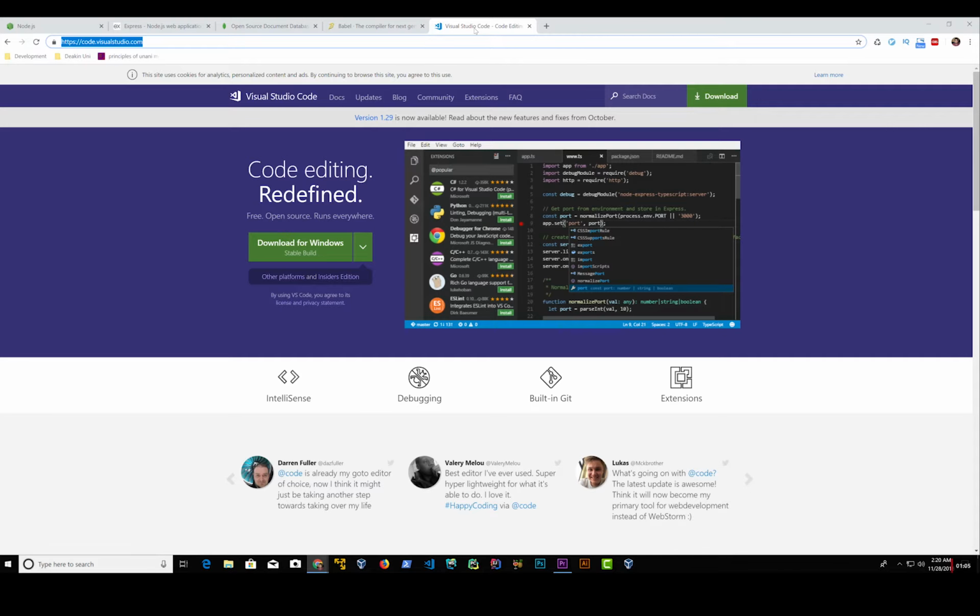Last one is an IDE. You're going to write code and you need a smarter text editor. VS Code is a great choice. It is used by a lot of developers. It's free and open source, built by Microsoft. So we'll use VS Code throughout this course as our IDE.